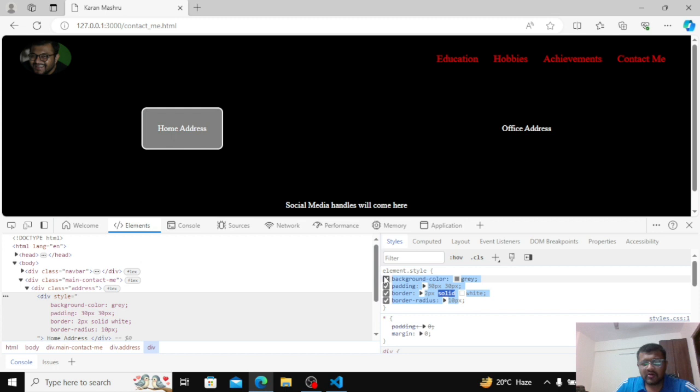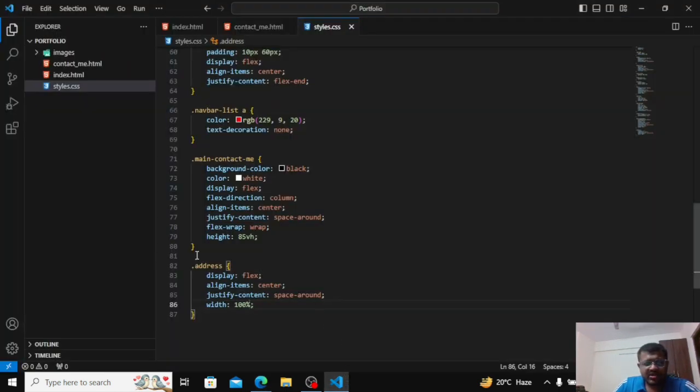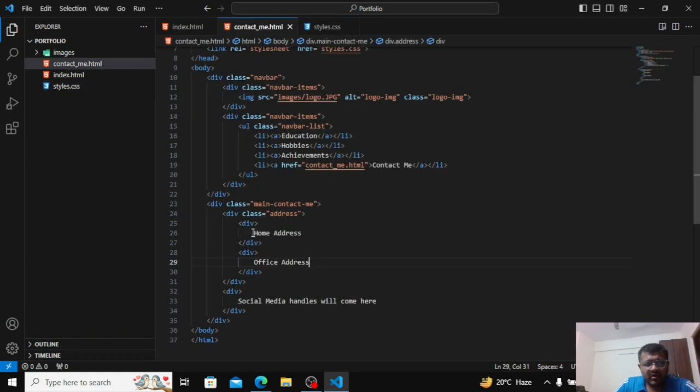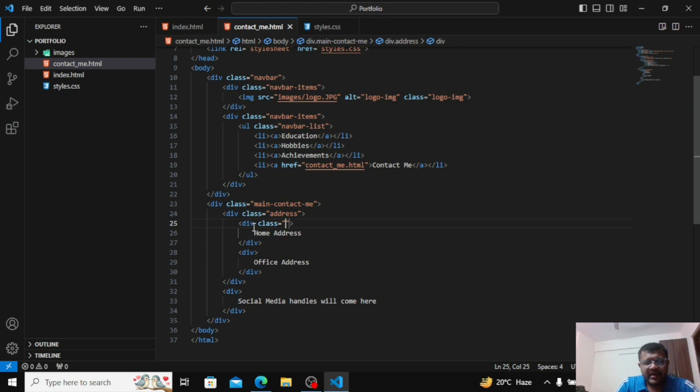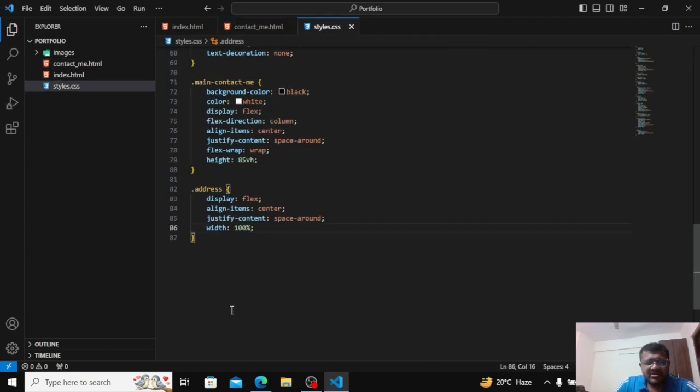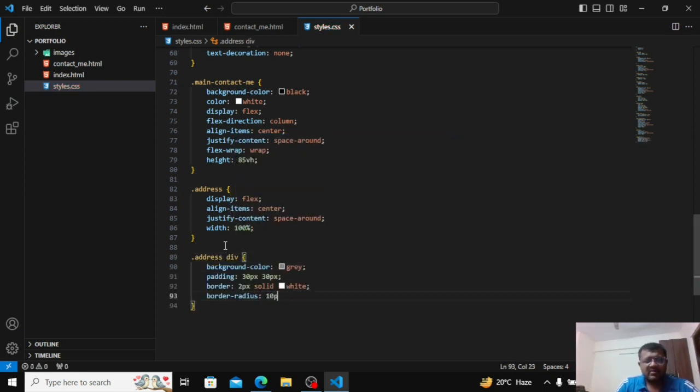So I'll copy all these things, right, and I'll paste it for this class. Okay, this division. Okay, so let me add a class to this as address content. Okay, or what I can do is inside my address I can call division. So what I can do is inside address for division class, and this is my style.